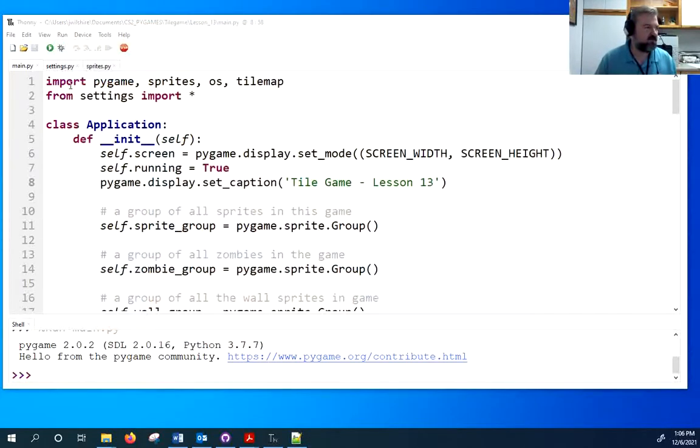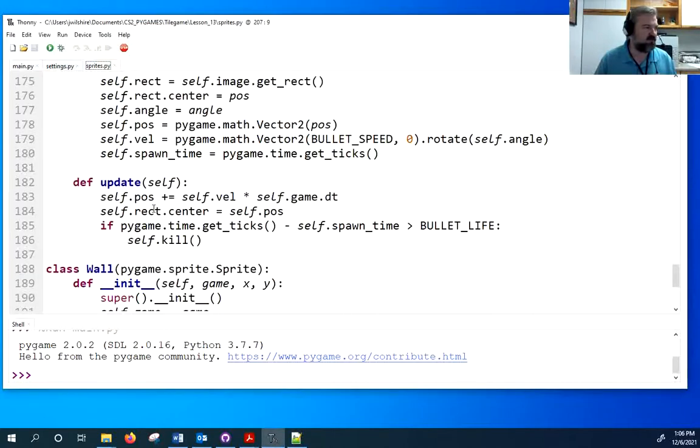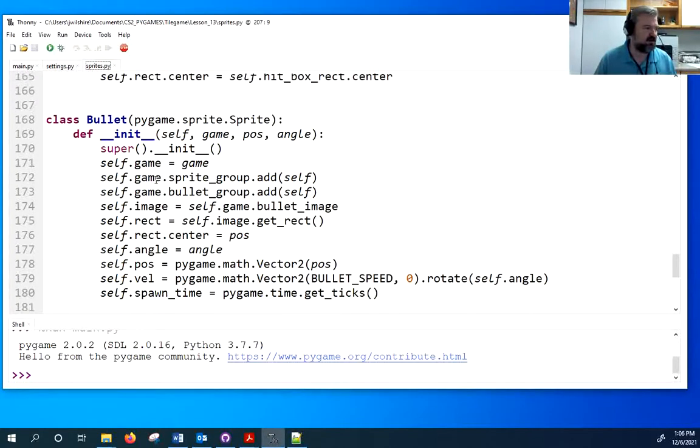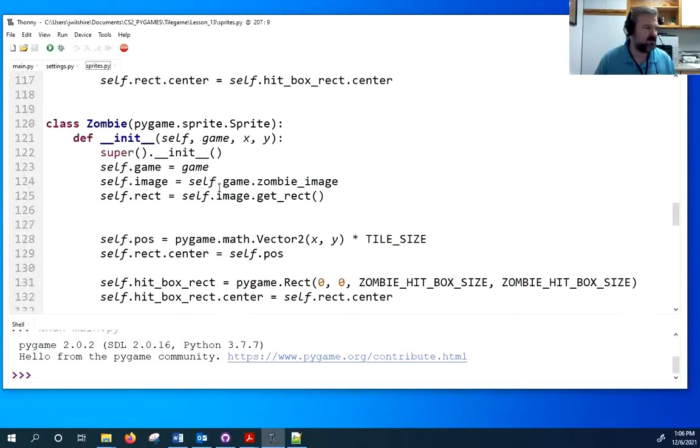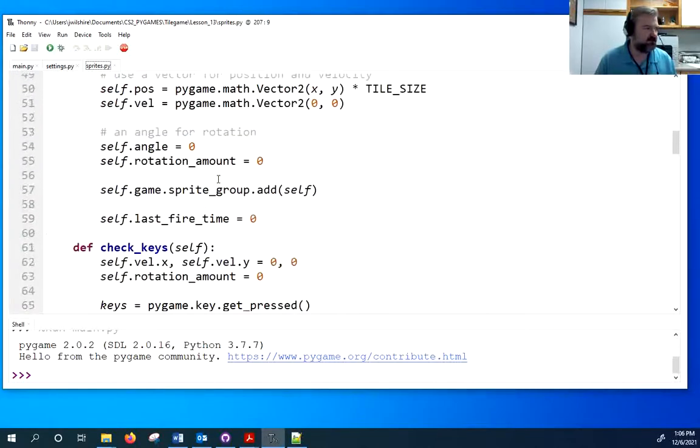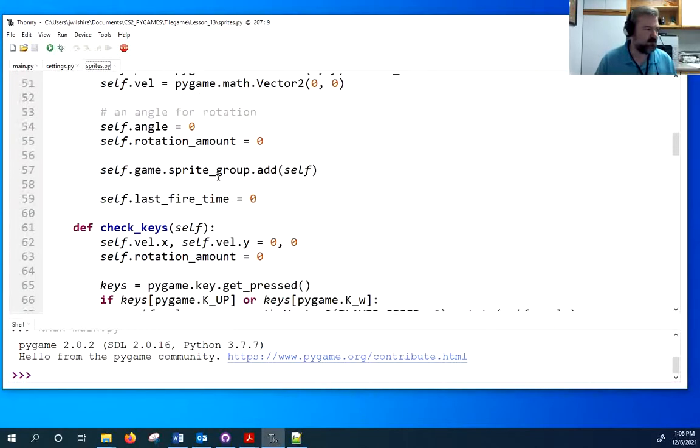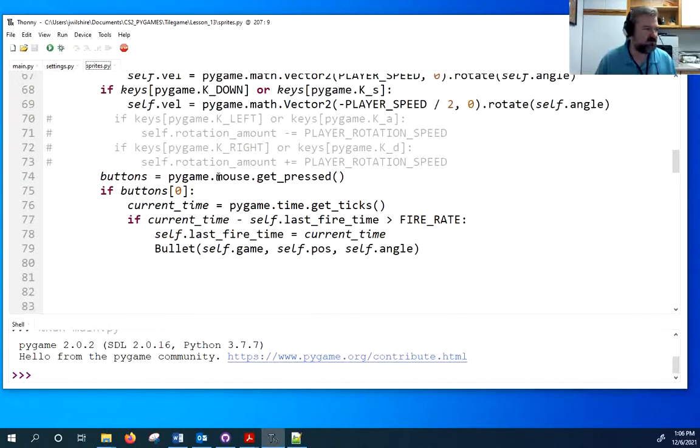So what we need to do is go to where our bullet is being created, which is in the player class in check keys. So you can see that we have a bullet created at self.position. But we need to adjust that some so that it is moved in the correct angle.